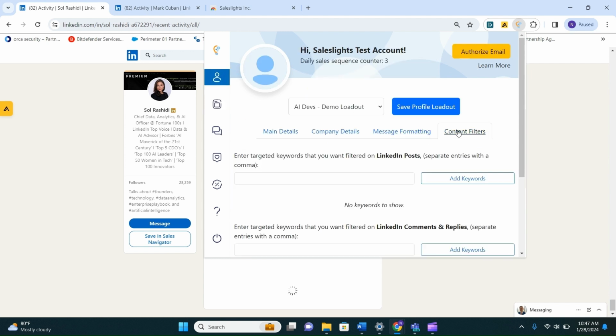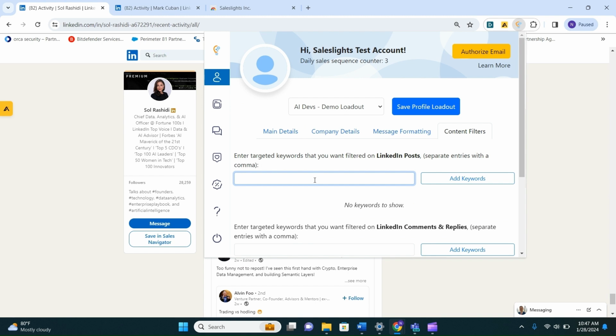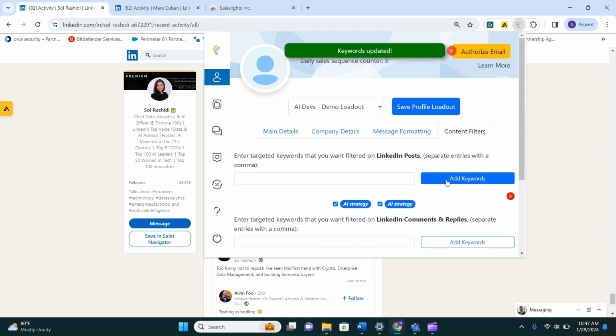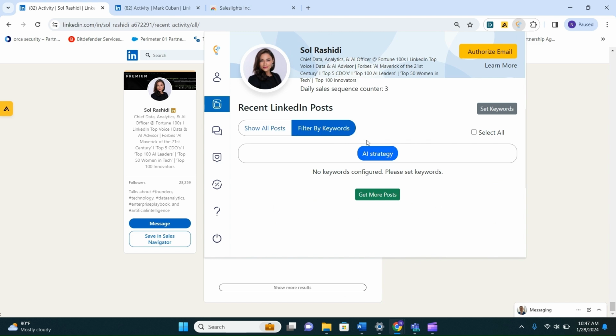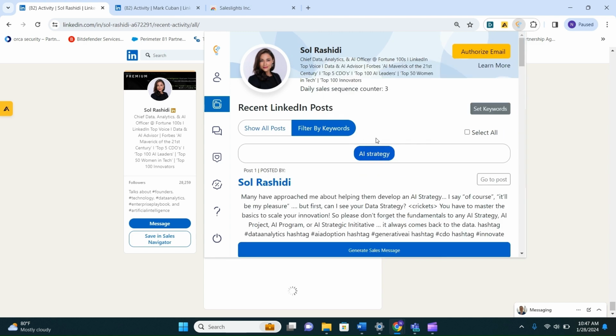Let's go ahead and talk about another great feature of Saleslights, which is the keyword search. So, we're selling AI development services. One of the keywords you might want to see if your lead has ever engaged on could be AI strategy. It will be a perfect thing to sell around. So our keywords have been updated. We go to their posts and then go to filter by keywords and then just simply press the keyword.